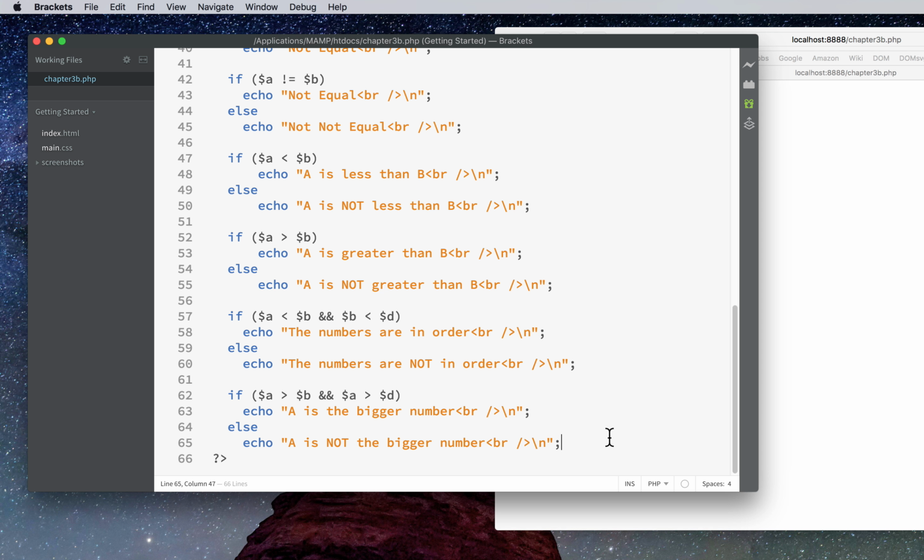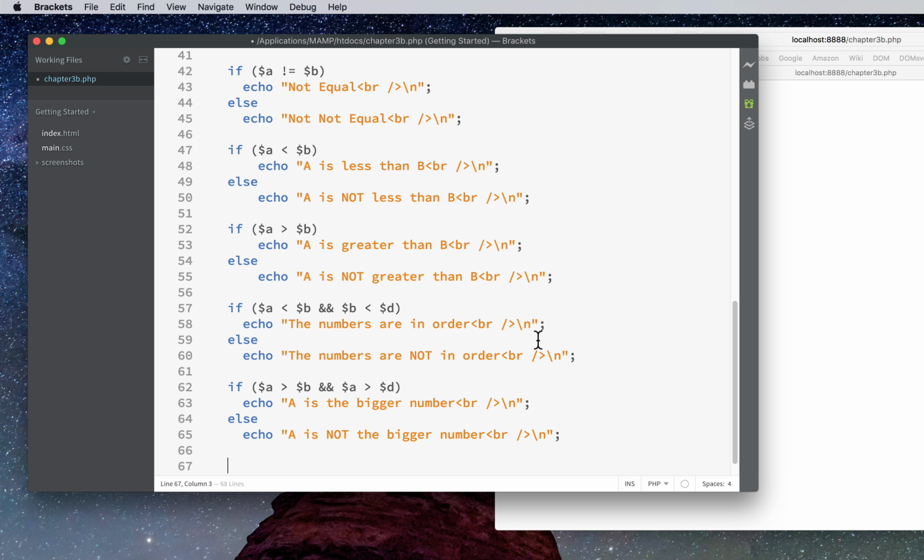We could also check for or. So in order for this whole expression to be true, both sides of it have to be true. This is the first side, and this is the second side. So in order for A to be the biggest number, A has to be bigger than B, and A has to be bigger than D. In this case, both sides have to be true. A has to be less than B, and B has to be less than D, and this is not true, because one side may be true, but the other side is not true. Now, or is different. Only one of them has to be true.